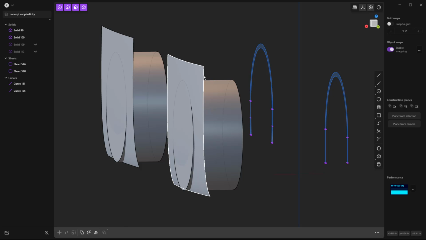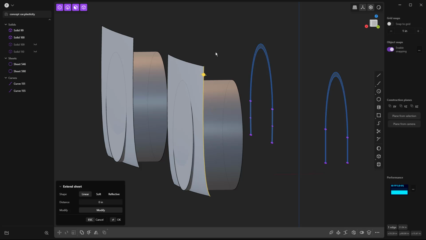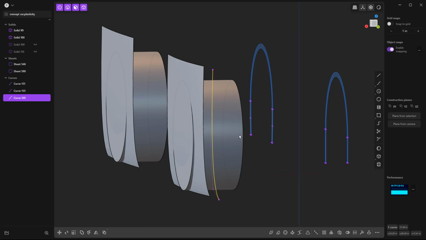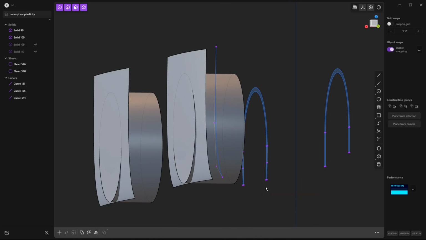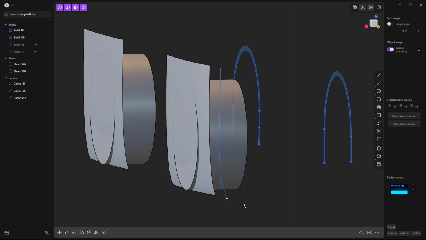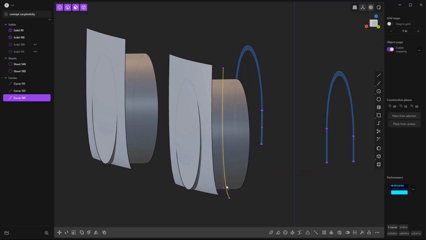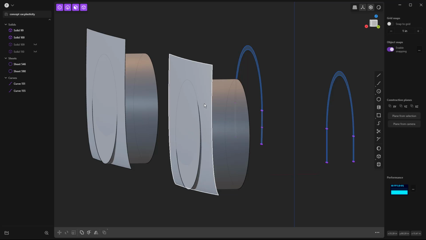If we ever need them back for some reason, you can always select an edge and duplicate it with Shift D. And this will allow you to have a curve. I'm going to go ahead and just move it out so we can see it. So you can see that we've got a curve that matches that edge, and we could continue to manipulate it if we wanted to. So if you ever want to rebuild a surface with slightly different shape, you can always duplicate its edges and then continue to manipulate it from there until you're happy with it.